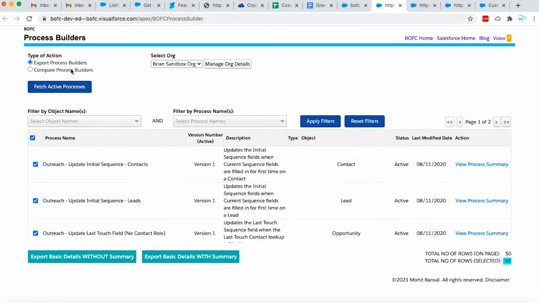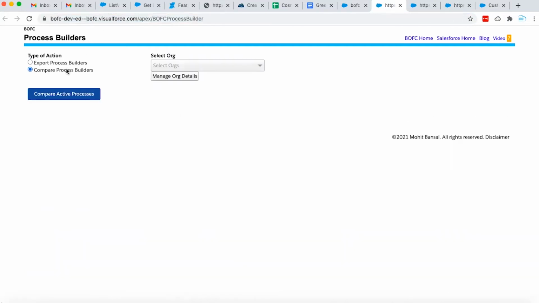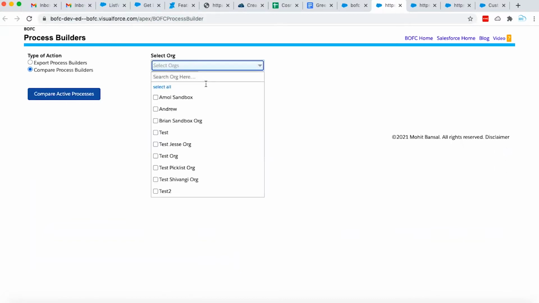Now, sometimes there is a requirement where you want to compare the process builders across two different orgs. Like in the sandbox and production, you want to compare, do we have the same process builders? Do we have the same version activated in both the orgs, right? So in that case, the comparison feature is going to take the role of it. So let's go with the comparison feature.